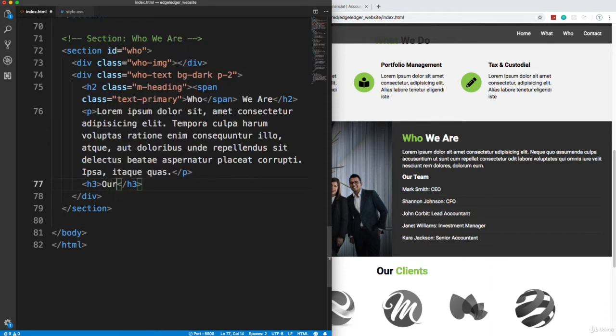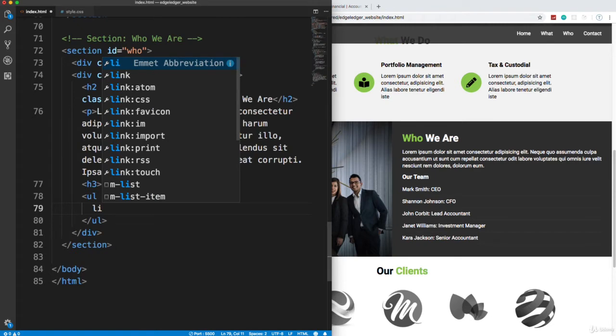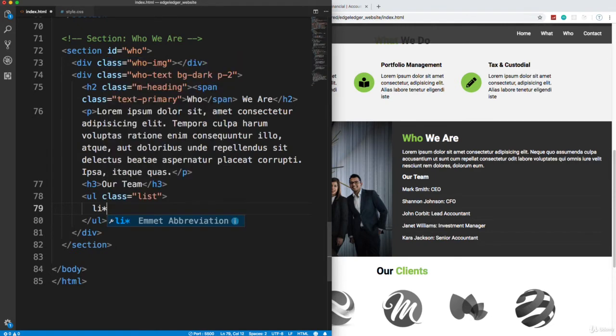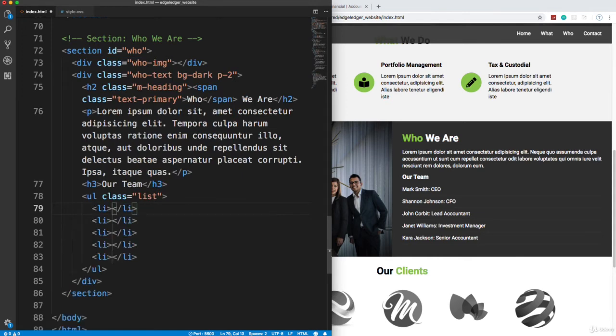And then underneath the paragraph, we're going to have an H3. We're going to say our team, and then a UL. I'm going to give this UL a class of list because we need to style it. It has some bottom borders, take away the bullet points, stuff like that. So let's do an LI. Looks like we have 5 here, so times 5.